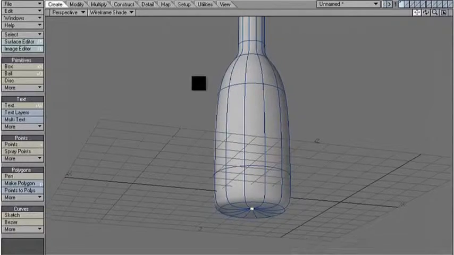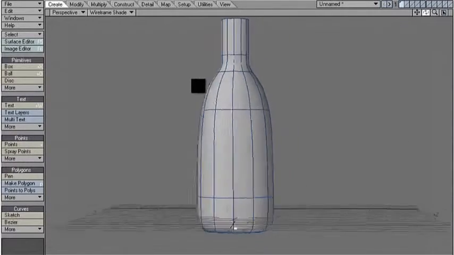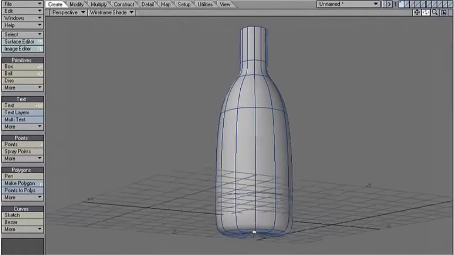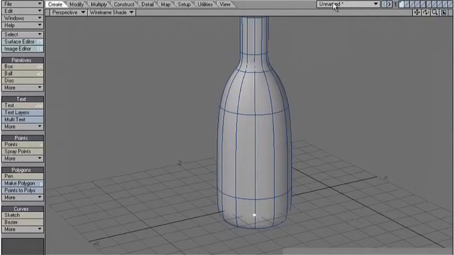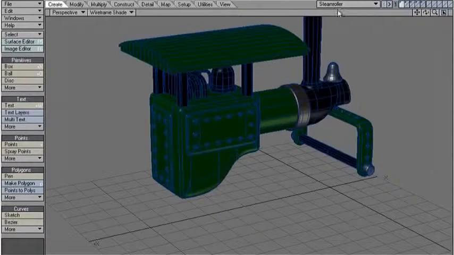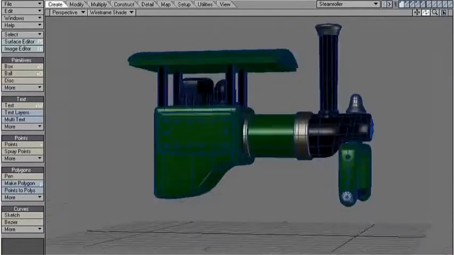So as you can see, you very quickly go from a simple basic polygon or set of points to an actual object, and that is how something like the steamroller here was actually created.